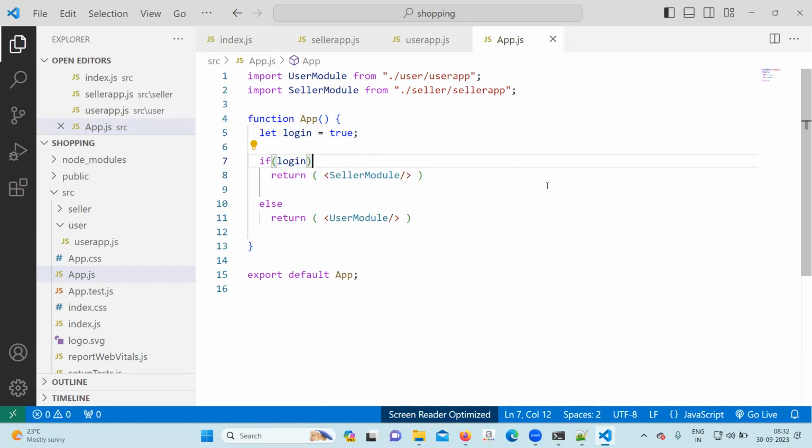Inside the if, why have we not used the curly bracket? Because if you have a single line statement, the curly bracket is not required. So if login, then return seller module. That is the single line statement. Curly bracket is not required. Else return user module.